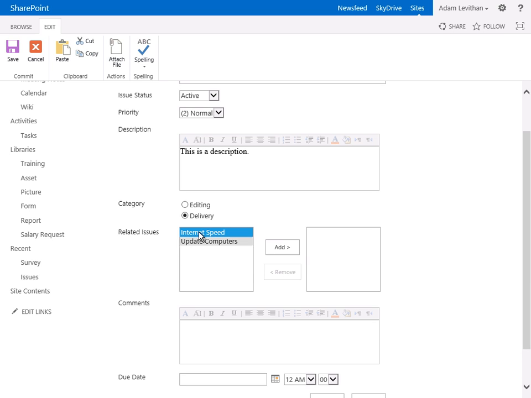Related issues. So this is really interesting. Is this issue related to any other ones? In this case, it's not. And then if you want to make a comment here, you can. Thank God for spell check.